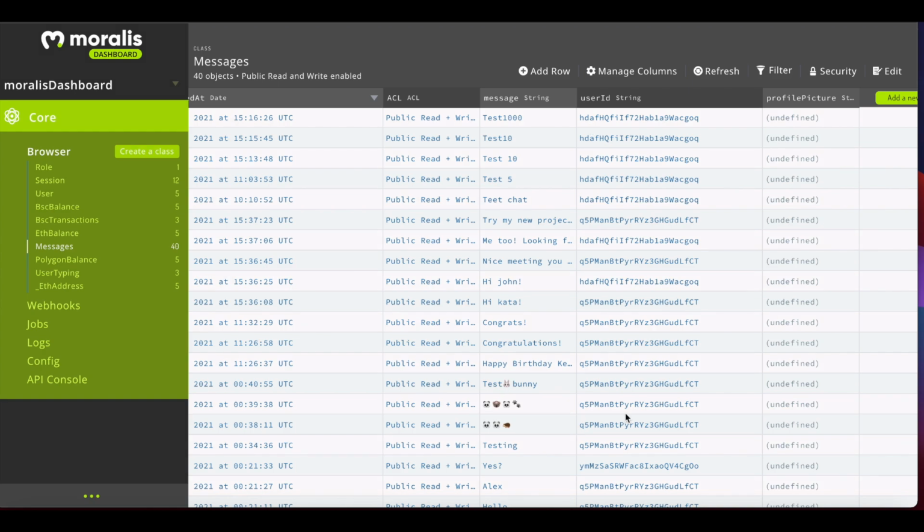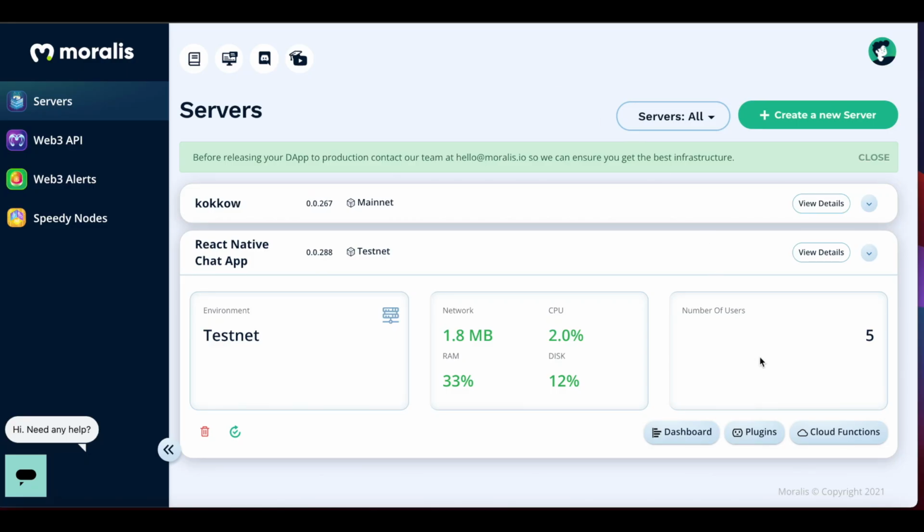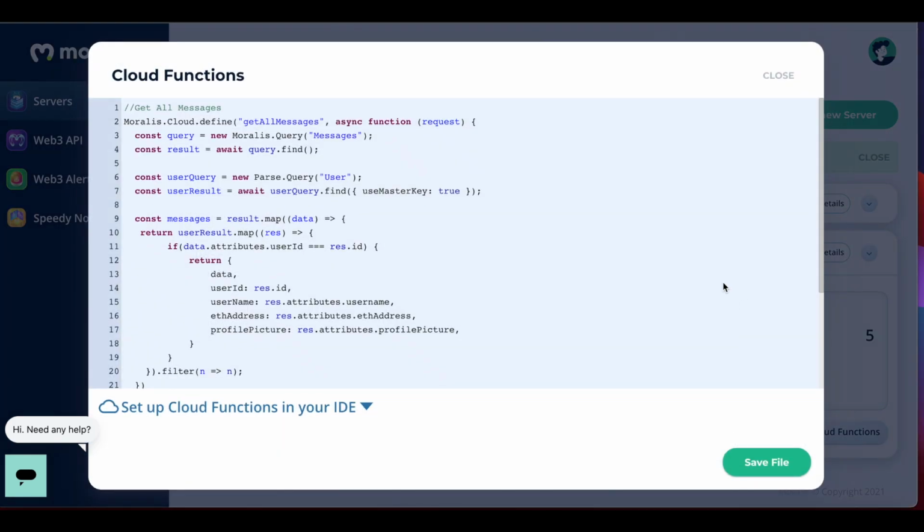So now that we are able to see that the messages are being stored to the database, the next thing we have to do is to display those messages in the app. So before we do that, we have to create a Moralis Cloud function. So let's go to the dashboard and click on Cloud Functions. And here you can see a cloud function that I defined earlier.